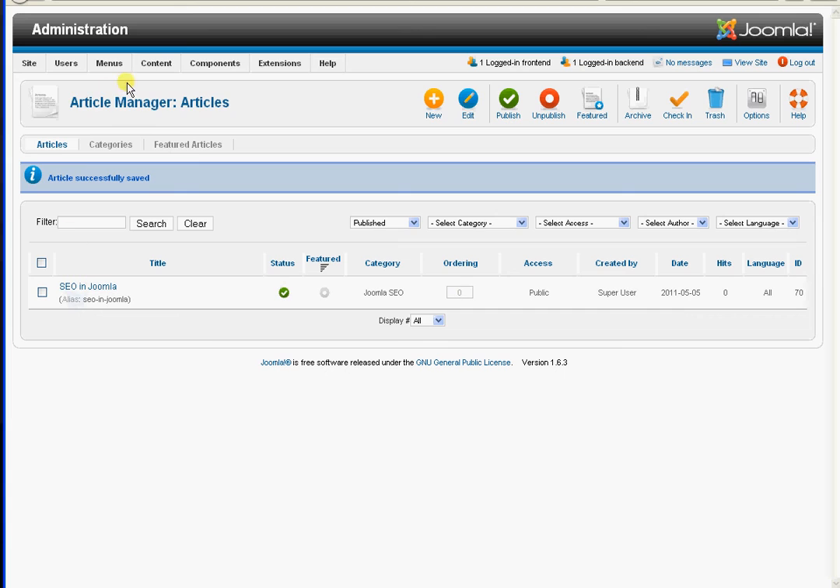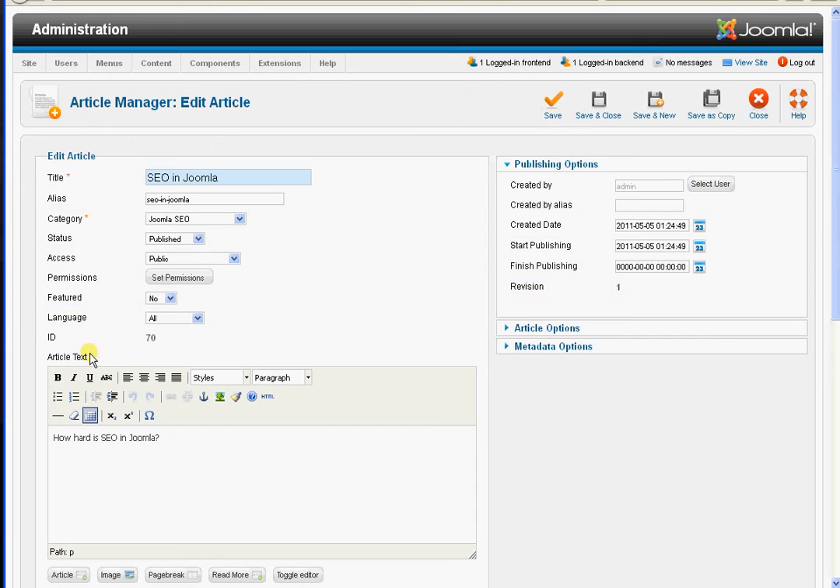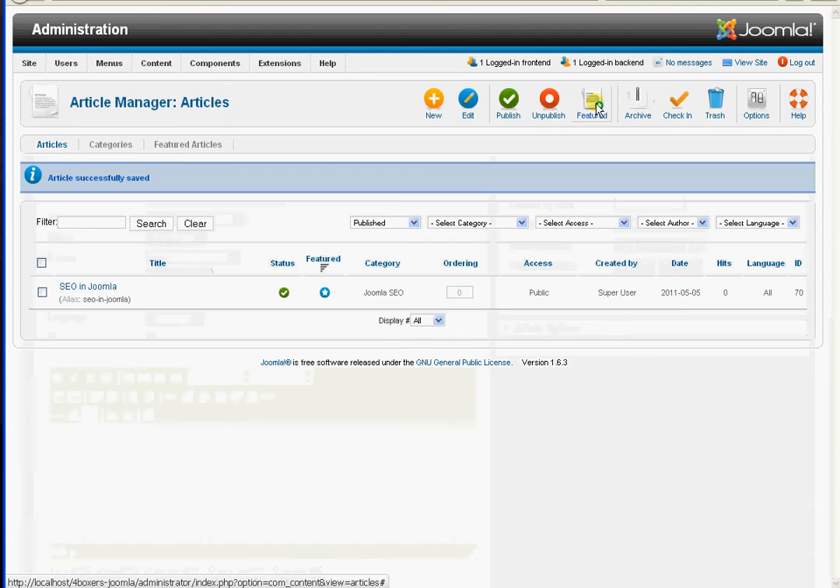Alright, so now that we've done that, we can actually click the featured here and make that a featured article, or we could have actually done it back here on the article at the time of publishing. Right here under featured, we'll just go ahead and enable it here. We'll click yes, save and close. We could have just clicked on it here and it would have enabled it.